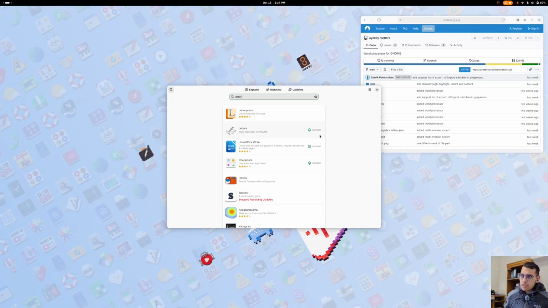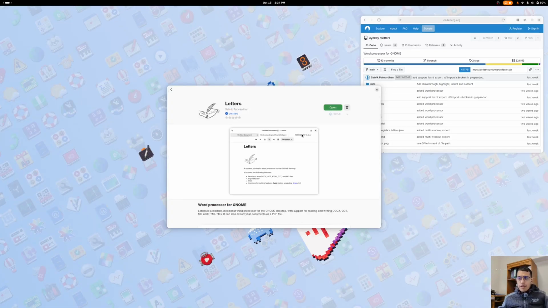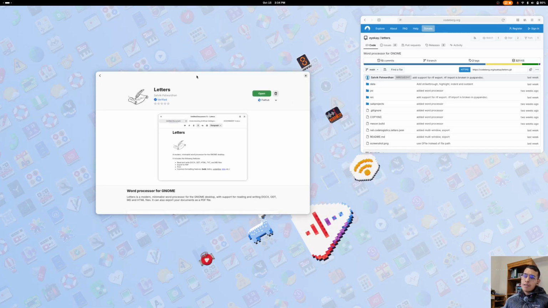Letters is a word processor for GNOME. It supports reading and writing docx, ODT, MD, and HTML files, and it can also export your documents as a PDF. You can download this directly from Flathub or from your software center, GNOME Software, Discover, I don't know, the Cinnamon Software Center. But we're going to get started.